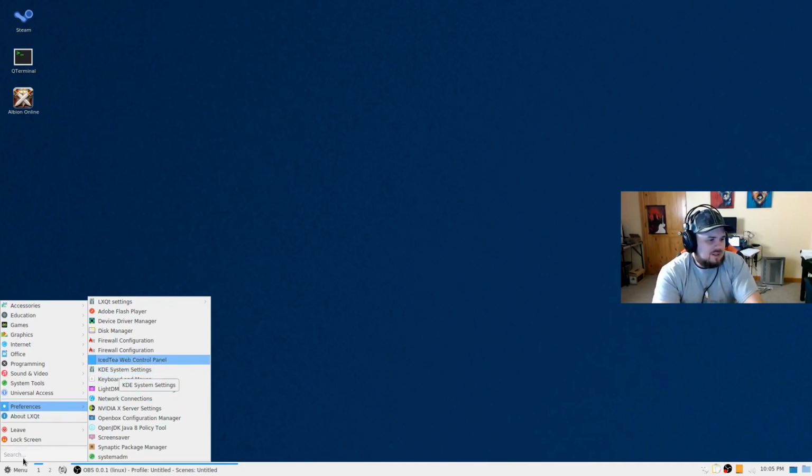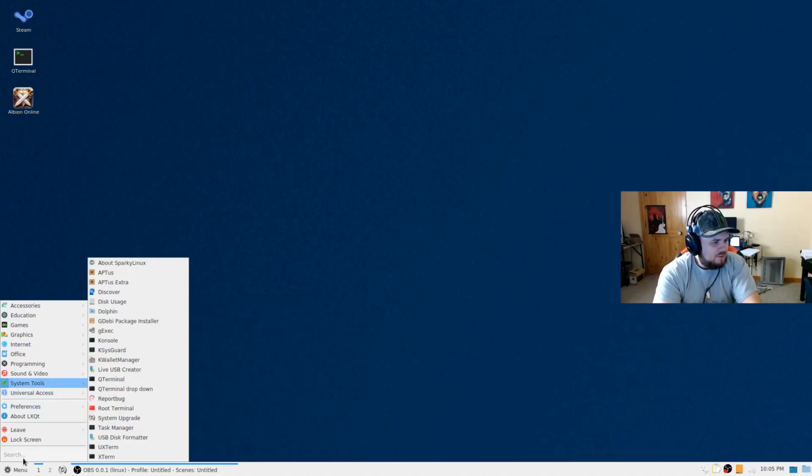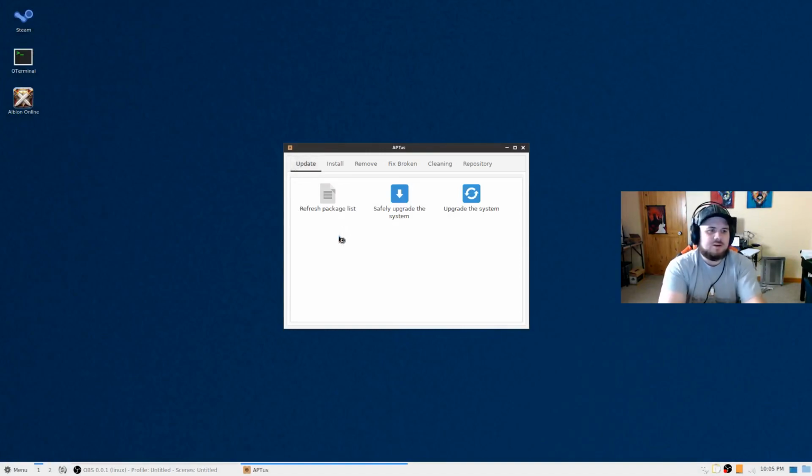KDE system settings, ICT web control panel, firewall configuration, device driver, LXQt settings. So in the LXQt configuration center, you can customize some options here. What I'm looking for is Aptus. This is one of the unique options within SparkyLinux, this Aptus and Aptus Extra. So when you go into Aptus here, you've got some cool options like safely upgrade your system.